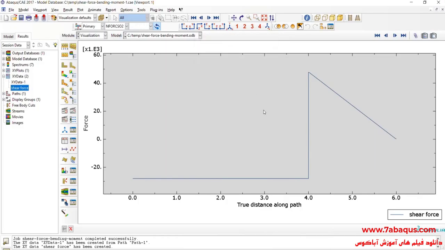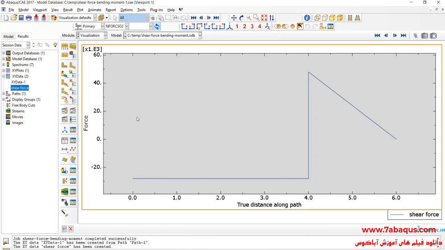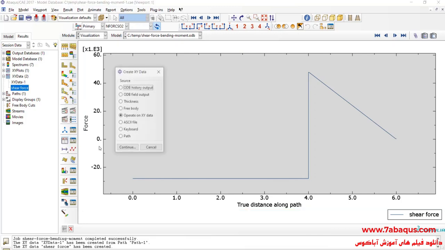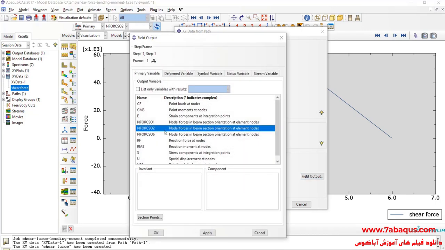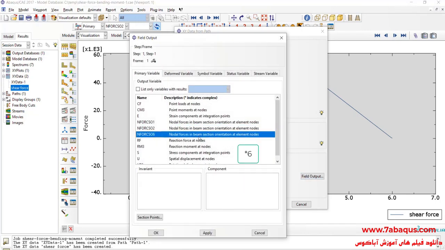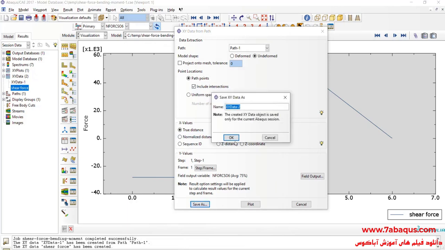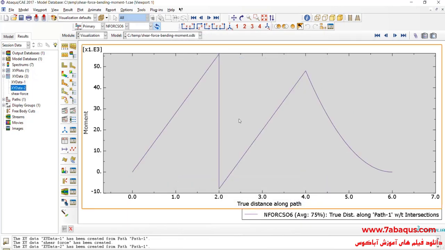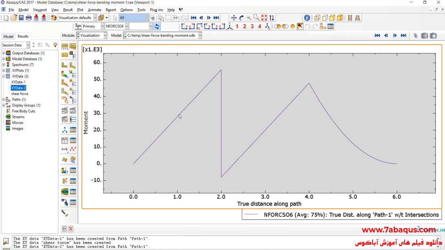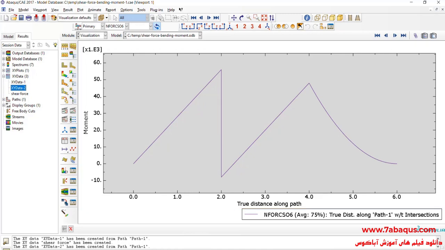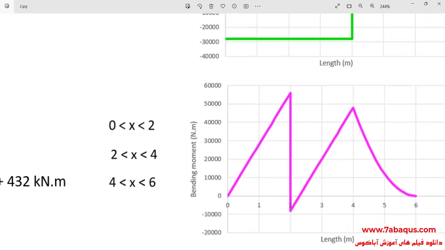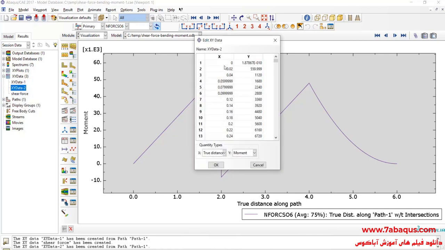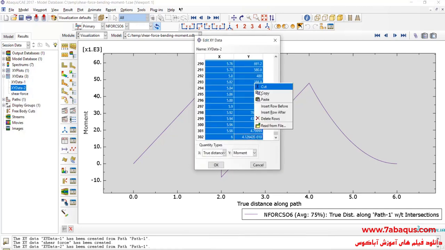In the next step, we should draw the bending moment diagram using the Abaqus software. I will click on Create XY Data, select Path, and Continue. Here, I will select the Enforce SO2 option. That is actually the same as bending moment. Here, you can observe the bending moment diagram having been drawn in the Abaqus software. Here, I will transfer this diagram to the Excel software.